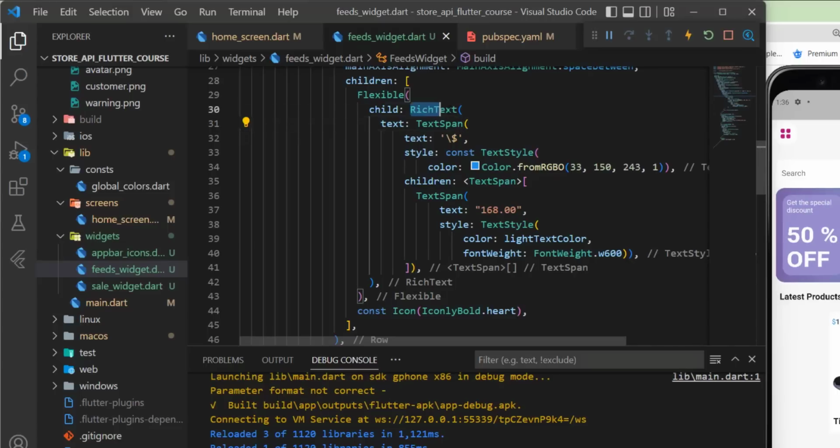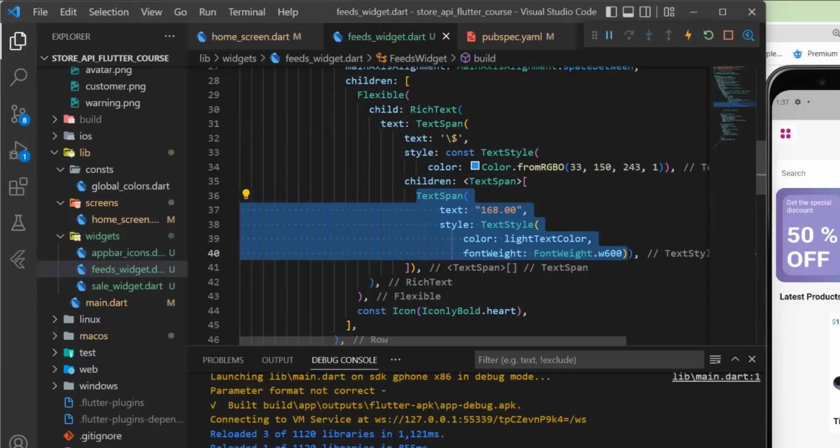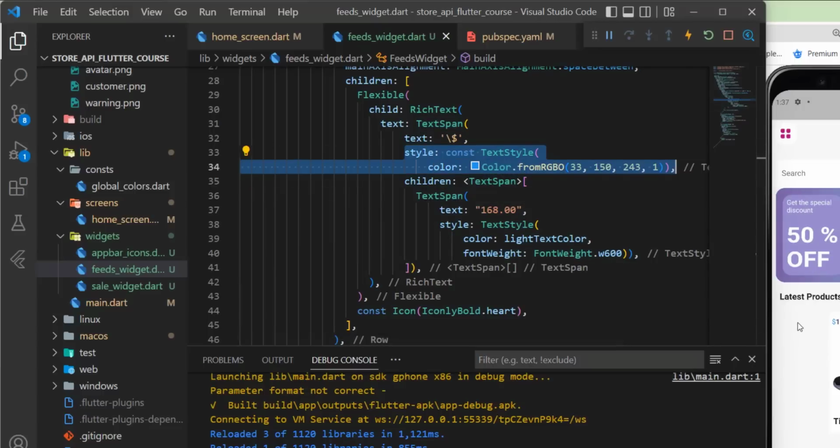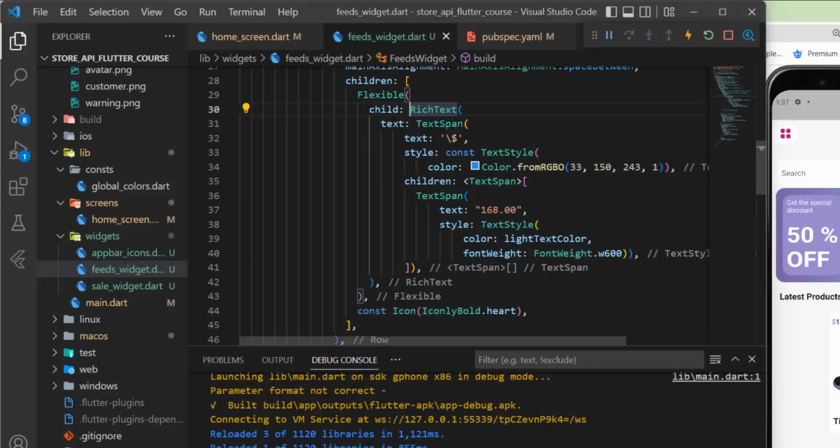So basically this rich text, you need to give it a text, and the first text will be a text span. This text span you can give children, as many text spans as you want. You can give it the style you want, and they will be placed next to each other. Of course, I wrapped it with a flexible widget to avoid any overflow errors. And then I added this icon in here.